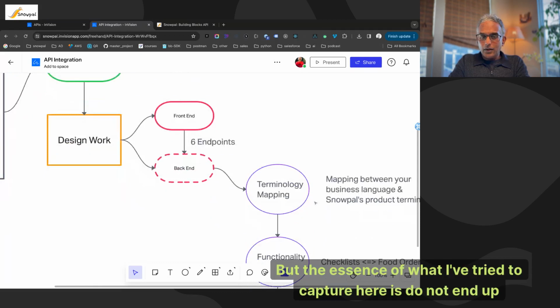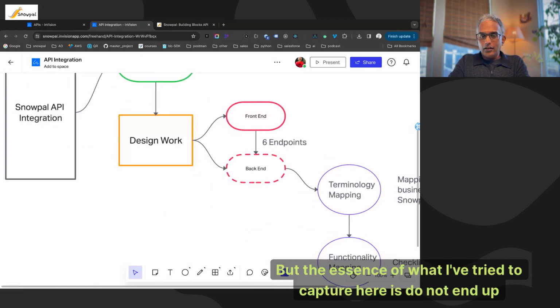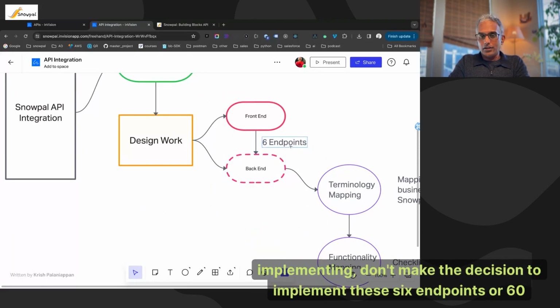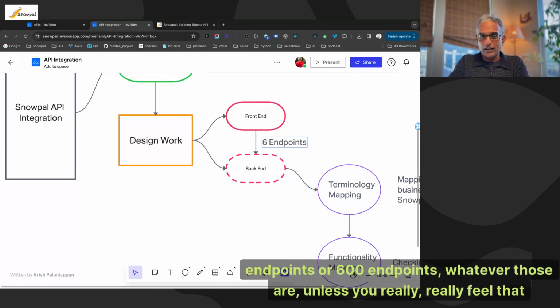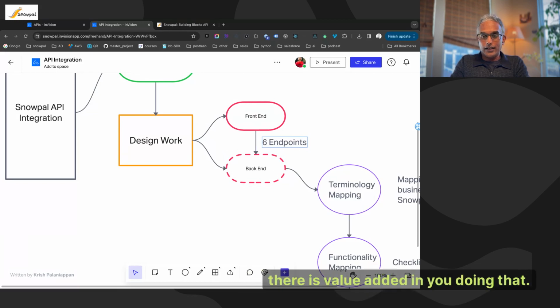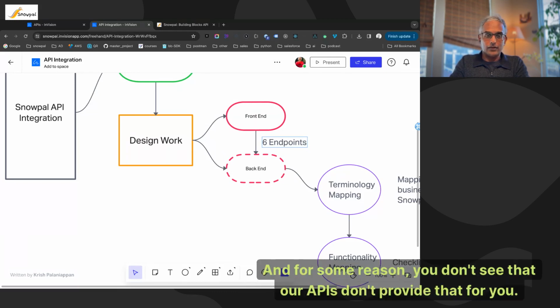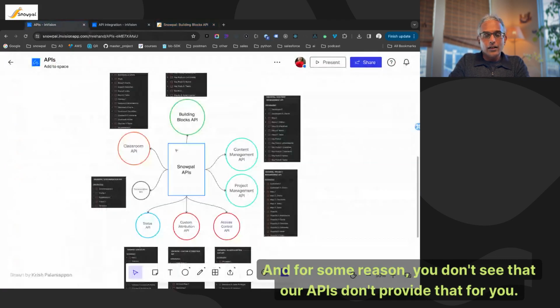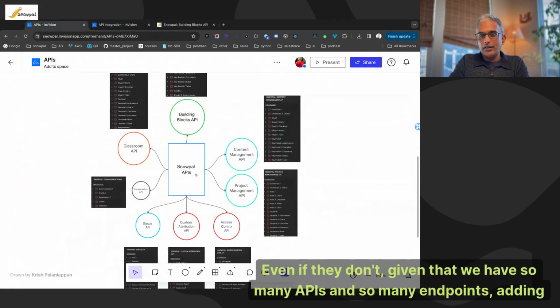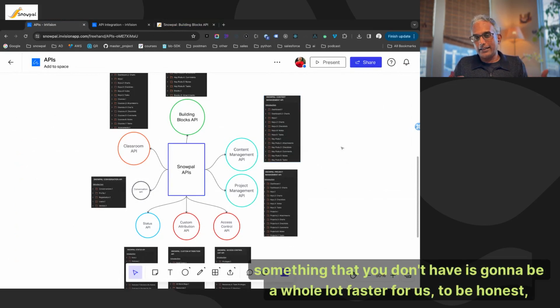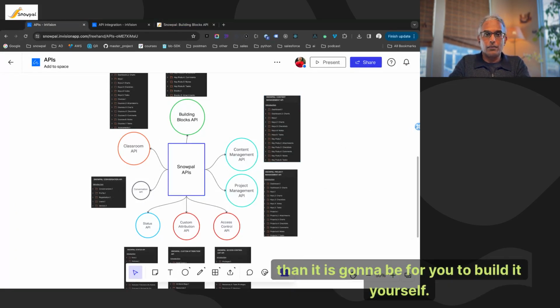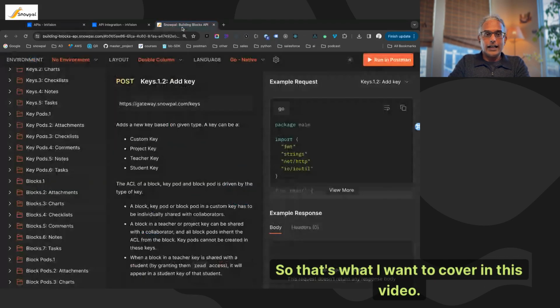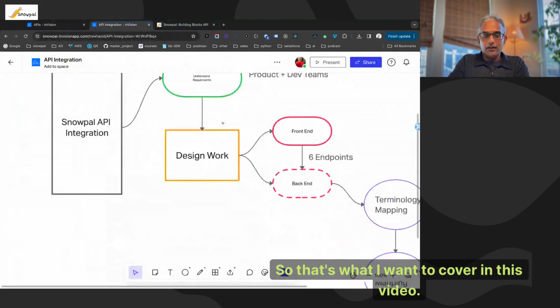But the essence of what I've tried to capture here is, don't make the decision to implement these 6 endpoints or 60 endpoints or 600 endpoints, whatever those are, unless you really, really feel that there is value add in you doing that. And for some reason, you see that our APIs don't provide that for you. Even if they don't, given that we have so many APIs and so many endpoints, adding something that you don't have is going to be a whole lot faster for us, to be honest, than it is going to be for you to build it yourself. So that's what I want to cover in this video.